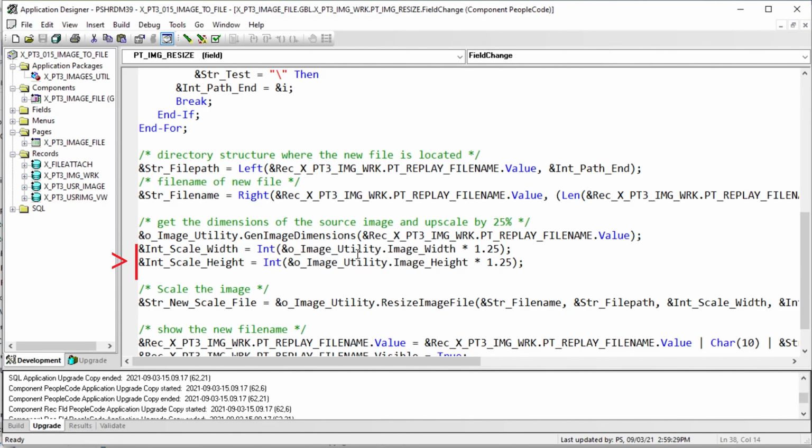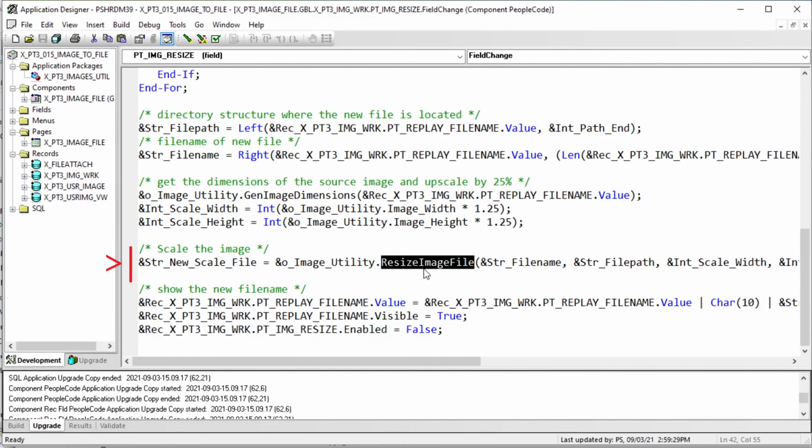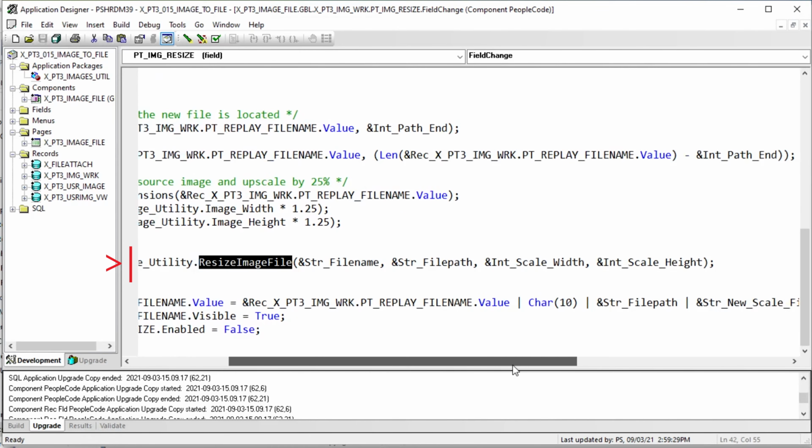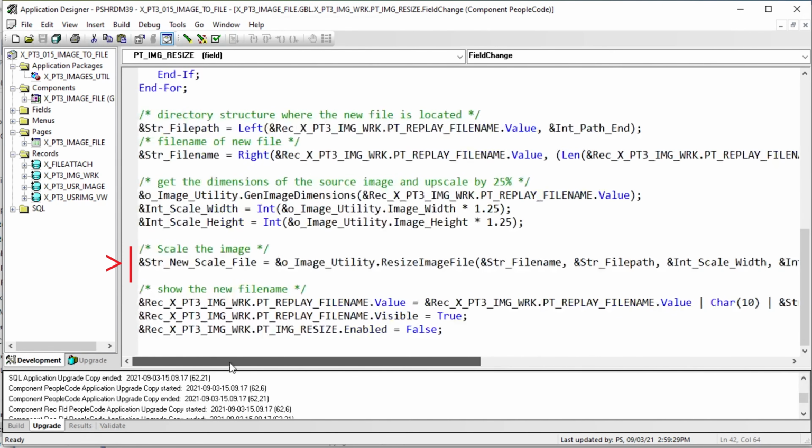To scale up the image, we are multiplying the source height and width by 1.25. The new image will have the same aspect ratio as the source image. Again, there is an opportunity to skew the new image if we don't get the dimensions correct here. Here we are invoking the resize image method. The first two parameters are the source file name and path. The third and fourth parameters are the new image width and height. The method returns a URL in string form as a result.